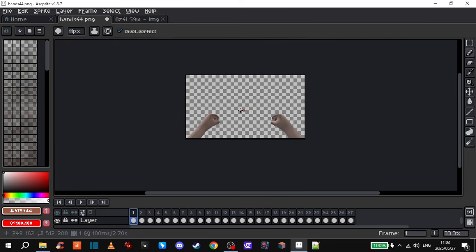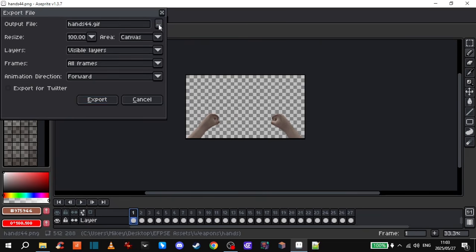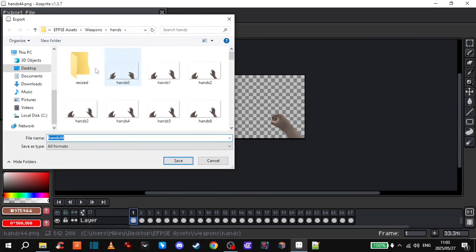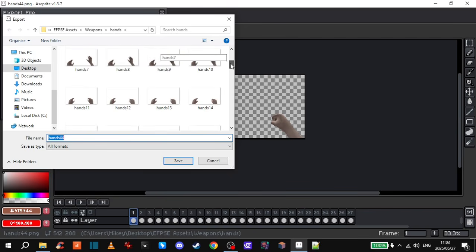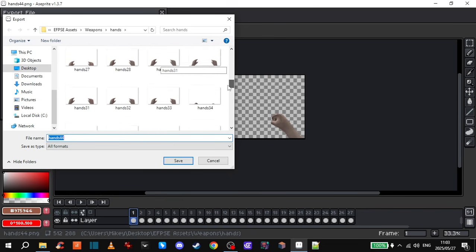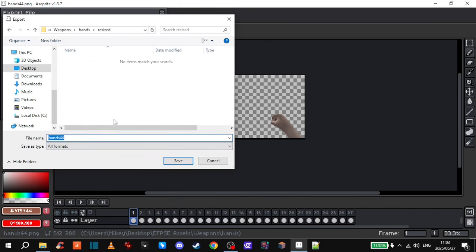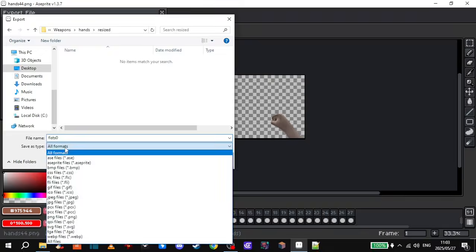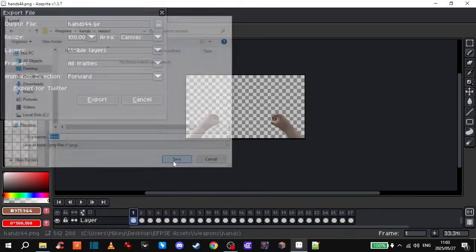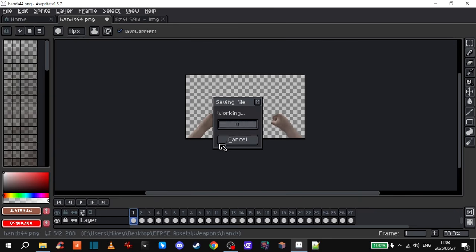Once you're happy with the resolution, we'll go to File, Export As, and choose a new folder. I have a few other hands here. You can see these ones are open hands. I was thinking of using them for spells or something. So I'm going to put them in this resized folder and just call them fists 0, and then it'll number them from 0 onwards. Save it as a PNG and export. Then it'll save it as fists 0, 1, and so on.